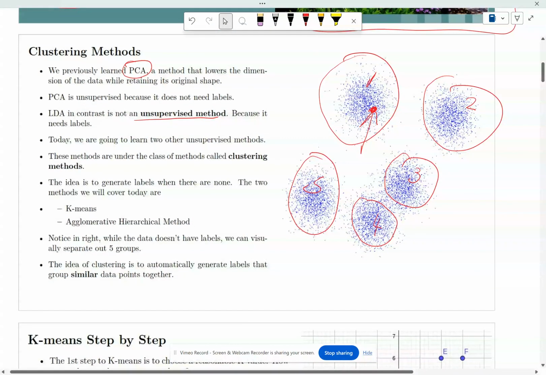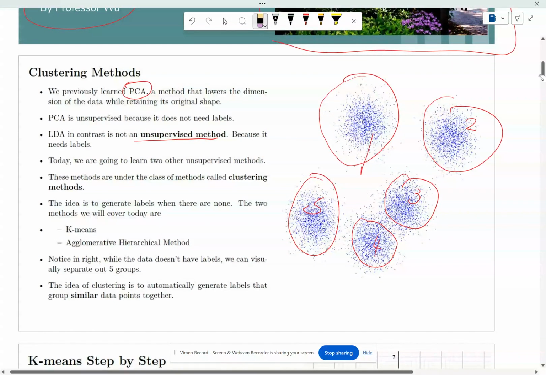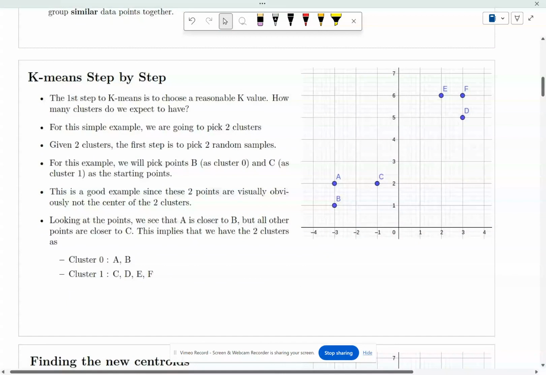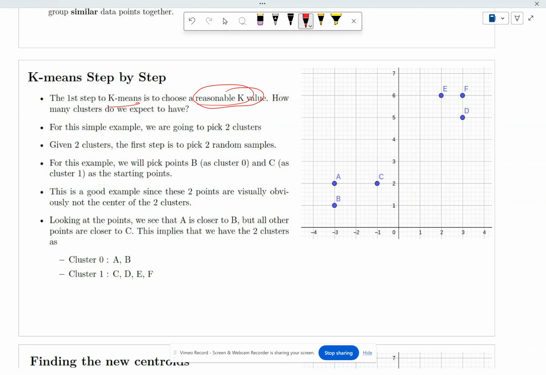The idea of clustering is to identify the concept of similarity, where if two points are similar in location in space, and they're close to each other, then we tend to like to cluster them together. So K-means is the first one. K-means is perhaps one of the easiest, and it's very fast to implement. The first step is to choose a reasonable K value. K is the number of clusters. In this particular case, I'm going to say that there are 2 clusters, and therefore K is equal to 2.